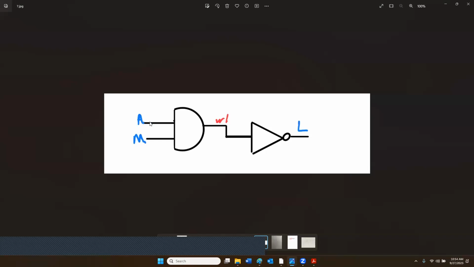So this is input A, input M. That's clear. This is an AND, a two input AND. W1 is here. There's a single input to the not and a single output, and the output is labeled. This is clean, simple, and elegant. It hits all criteria. It's a flawless submission for the first round. Well done.